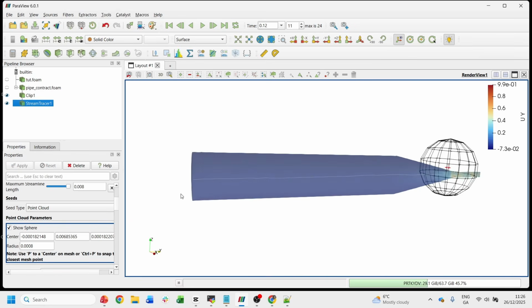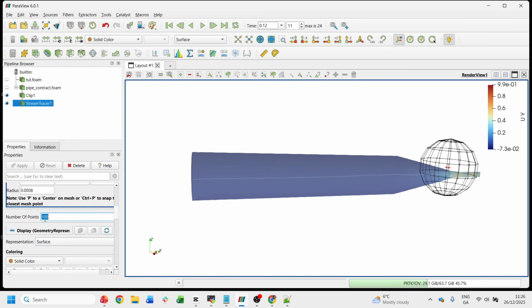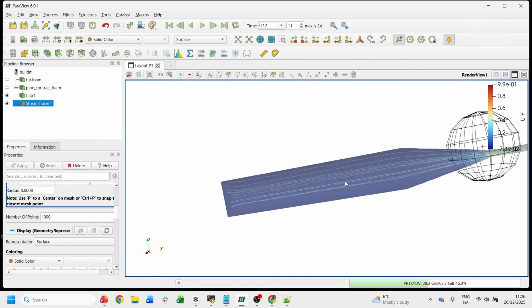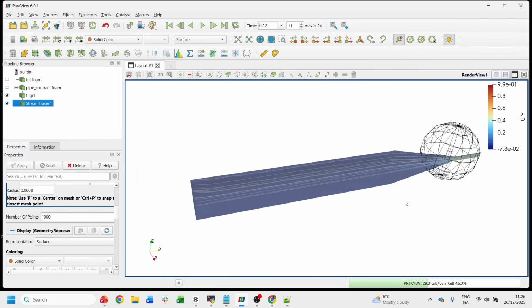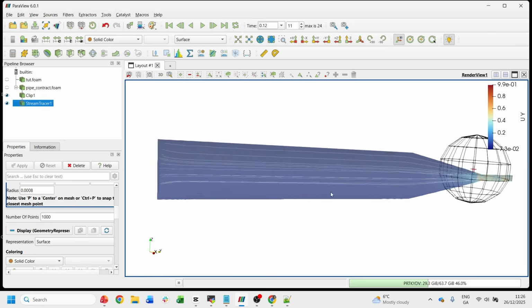You see there's one single line, so we have to increase the number of points for that. Let's say the number of points, make it 500. So now you see there are streamlines. You can further make them 1000. So this is how the streamlines are. Since it's a laminar flow, you see they are almost straight.